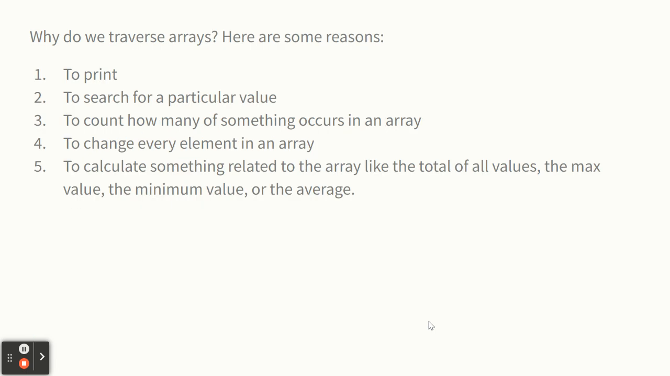Why would we traverse an array? Lots of reasons. One reason, to print it. That's what we've been doing so far. Another is to search for a particular value. Like I might say, hey, tell me if anyone in this list of scores got 100%. And then you go through all the scores and see if one of them was 100. To count how many of something occurs in an array, I could say, tell me how many of these numbers are even numbers. So you'd traverse the whole array and just do a little if. Hey, if this is an even number, boom.